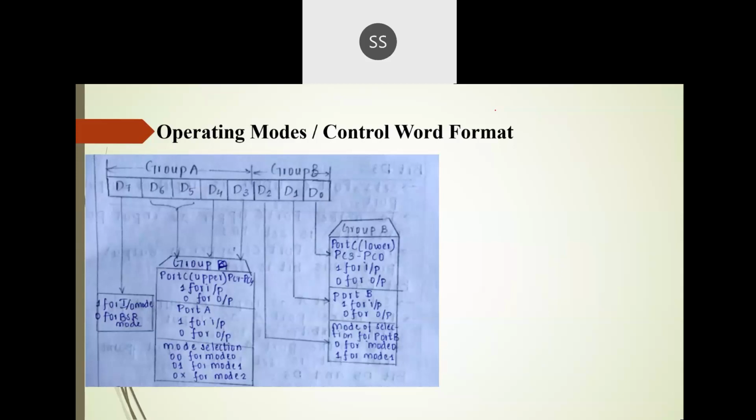And in port C, we have some lower bits and upper bits. Group A consists of 5 bits, that is, it starts from D3 to D7. And group B will control the 3 bits, that is D0 to D2. So let us know the main functionality of each bit.